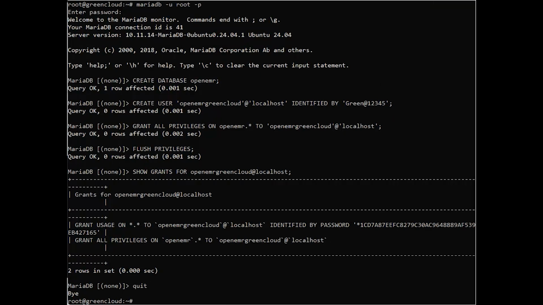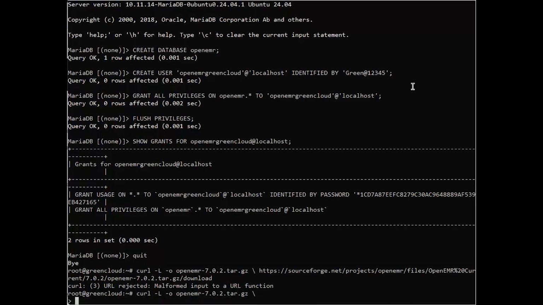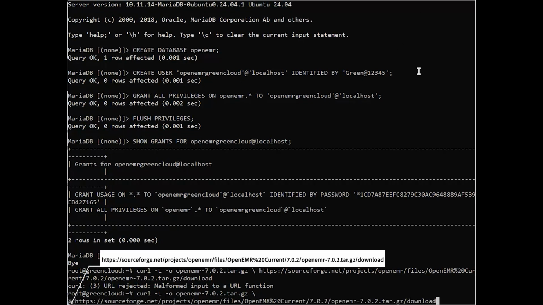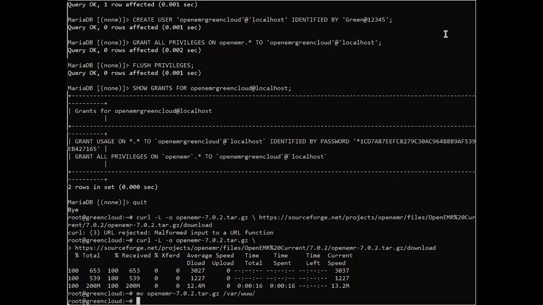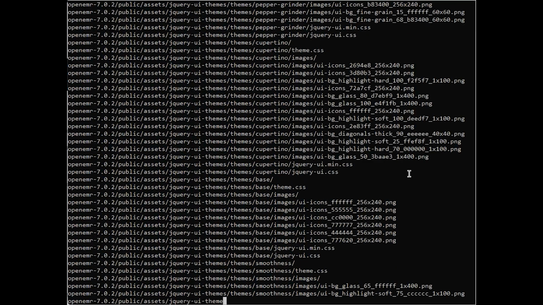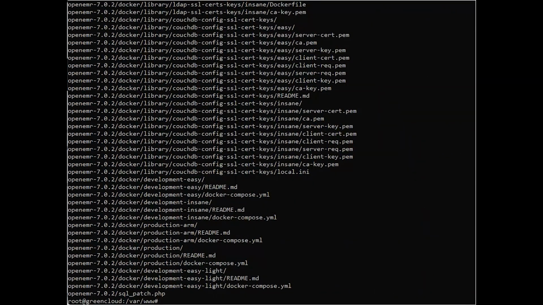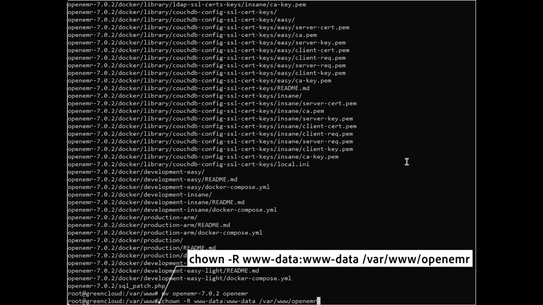Now that you've configured the PHP-FPM and MariaDB server, the next step is to download the OpenEMR source code and set up the installation with proper permissions and ownership. Run the following command to download the file. Move and extract into the web root using sudo to handle permissions. Then, run the following commands to change the ownership of the directory.